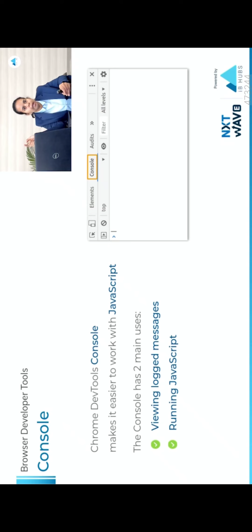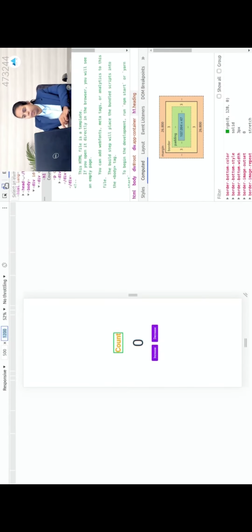So just go to the console panel, and there you can view the logged messages, right? If we added any console log statements in our code, you'll be able to view them here. At the same time, you can write the JavaScript code also. So let's have a look at this. Here we are done with this.